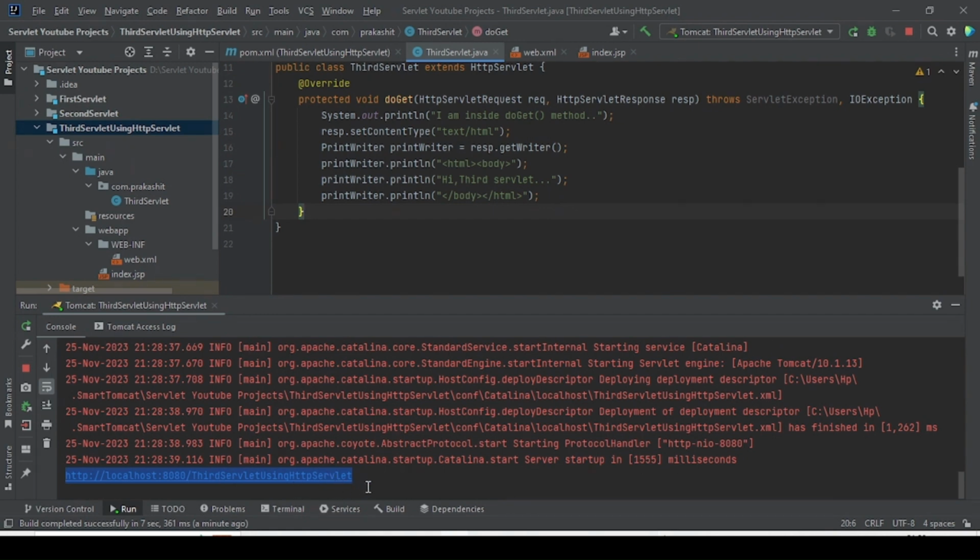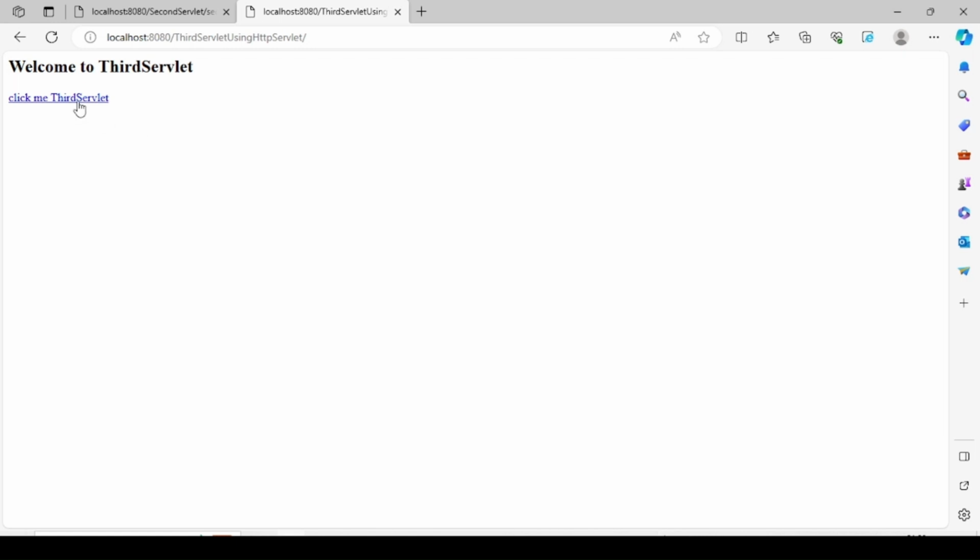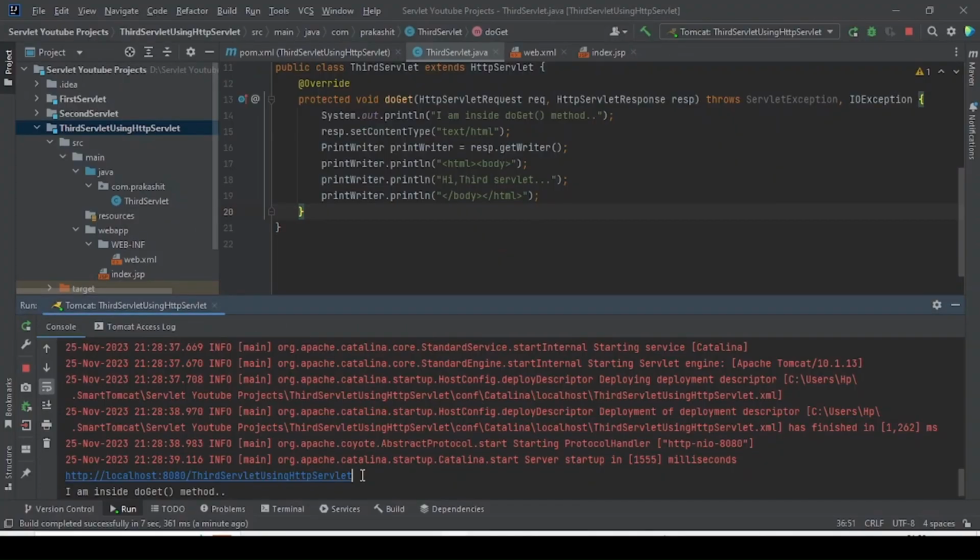Till now, there is no message in the console, you can see. Let me click on that. Once you click, we saw the message, hi third servlet. Here we got it, and if I go to the console, I can see "I am inside the doGet method."